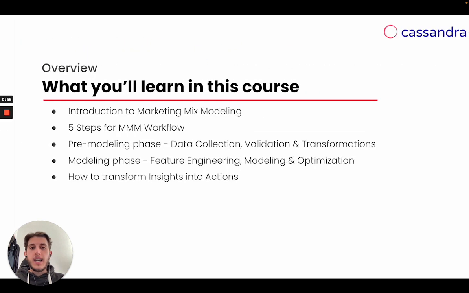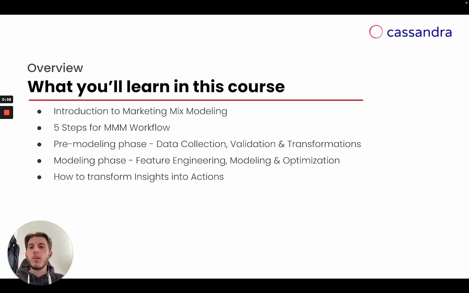So let's get started. In this course, we will cover everything about marketing mix modeling, from an introduction to marketing mix modeling to the 5 main steps of an MMM workflow, and then we will go over the pre-modeling phase, where we collect, validate, and transform data, then to the core of marketing mix modeling, which is the modeling phase, in which we will see what feature engineering means and how to do that, as well as how to model a marketing mix model and how to optimize the model once it's ready.